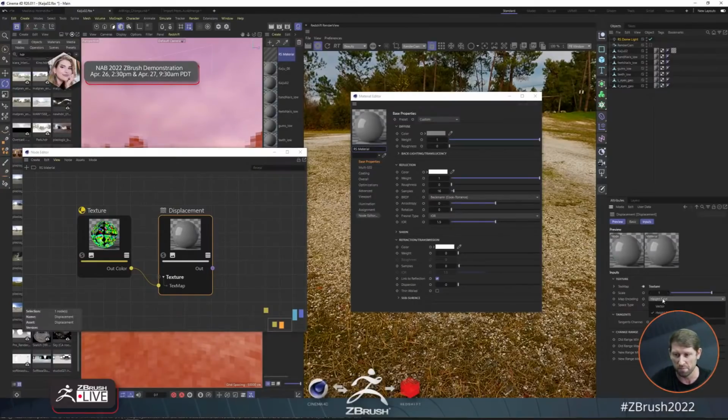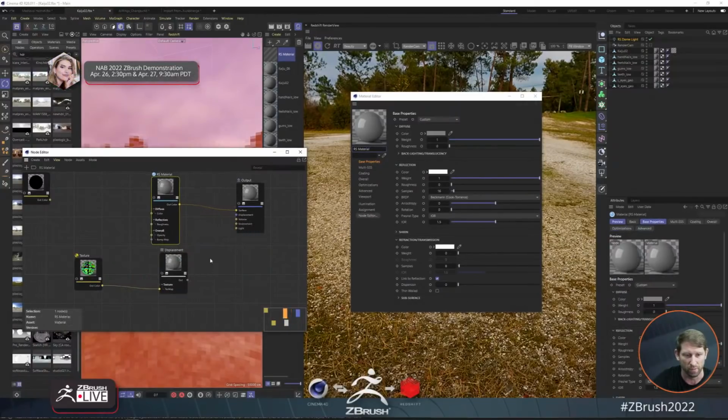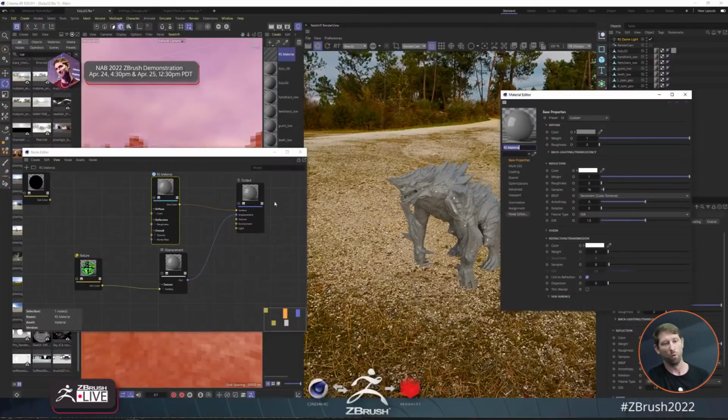I want those maps to be vector, and I did tangent, so I'm going to switch to my tangent. The next thing I need to do is tell it that this now needs to go into my displacement output. So I'm going to come in here and say displacement. Now this is going to start rendering out a displacement for me inside of Redshift. It's going to take what I'm doing here and start having the result that we have in ZBrush, but getting it here inside of Redshift is my goal, okay?